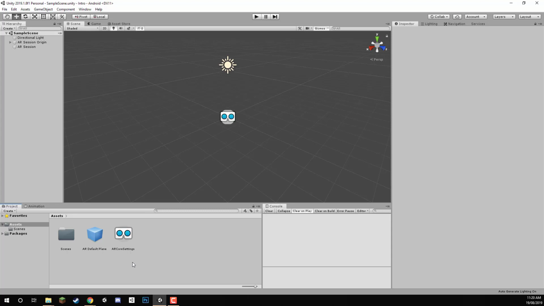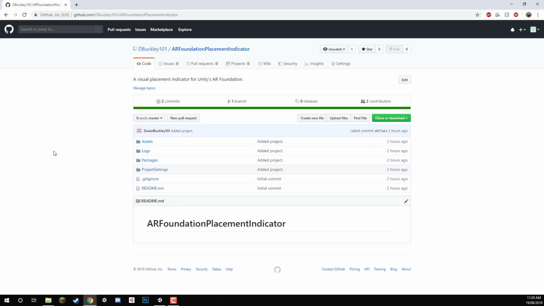So the first thing we need to do is import the assets that we'll be needing. If you do wish to get this already made, we have the placement indicator up on GitHub available. The link for that will be down in the lesson summaries, so you can download the entire placement indicator project.